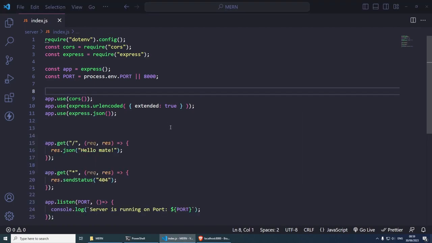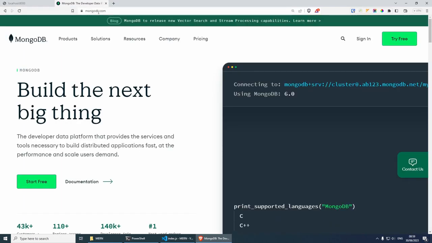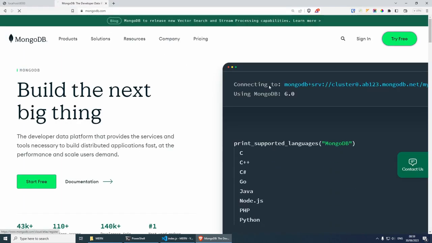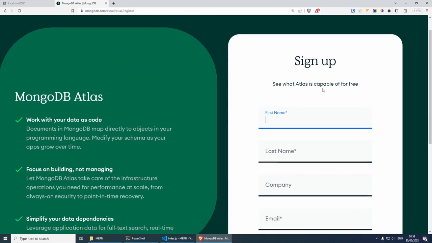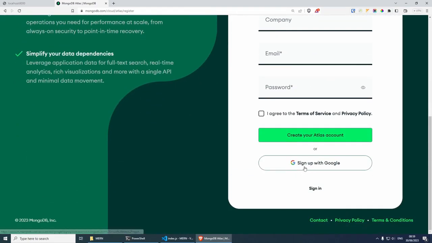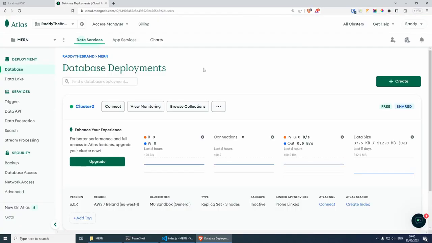All right, now is a good time to create our database and connect to it. So let's go back to the browser, go to mongodb.com, and click Try Free if you haven't got an account yet. From here, you can use the form to sign up, or you can sign up with Google. I've already got an account, so I'm going to click sign in. Okay, once you're in, your dashboard should look something similar to this. If you haven't created any projects yet, you might just have a big green button, and all you need to do is create a new project.